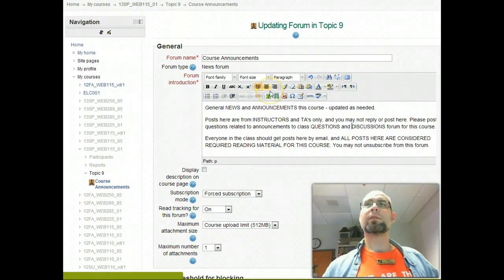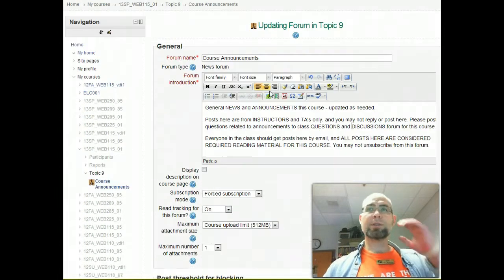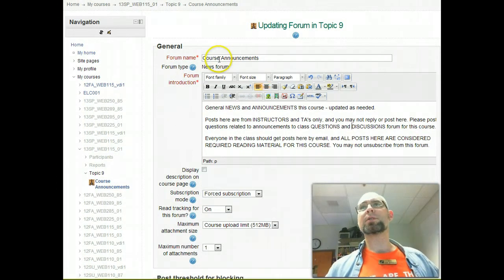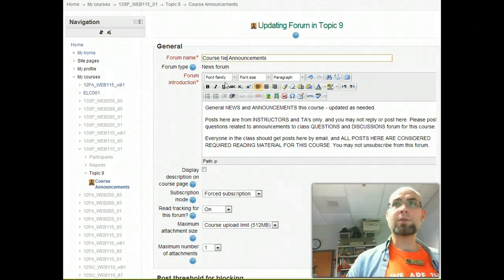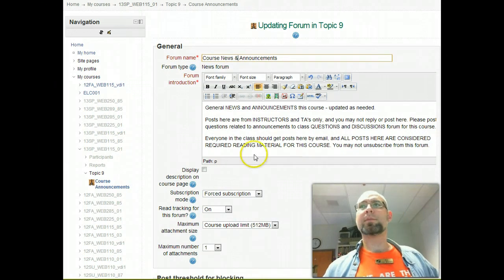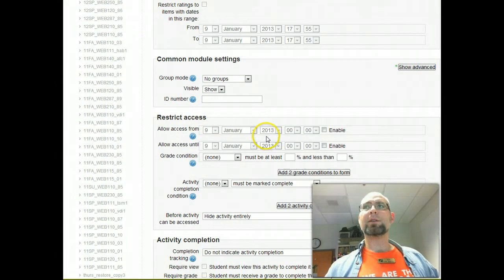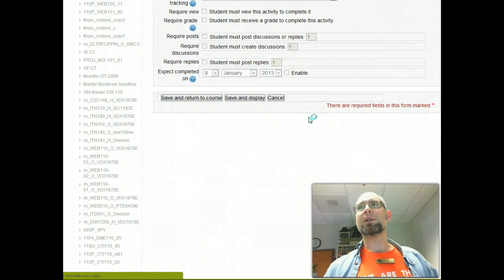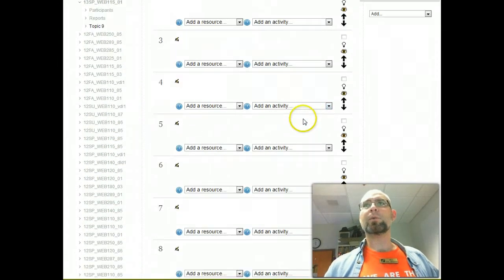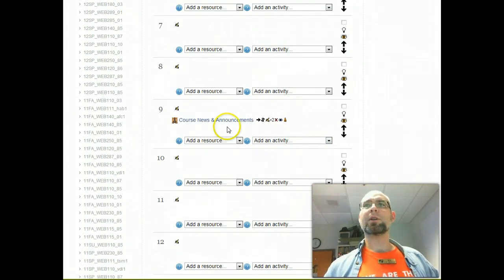And I could call it news and announcements or just course announcements. So I'm going to go ahead and be news and announcements with the ampersand. And later on when I set up a filter in my email, that might be a word I'd want to exclude. So now I have that forum here.